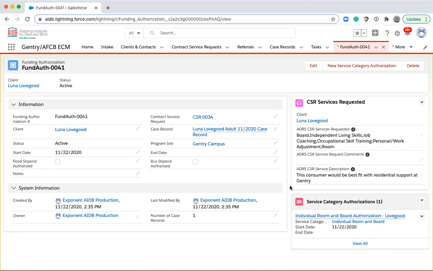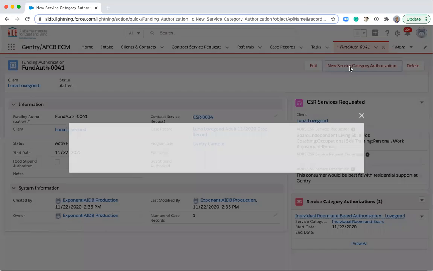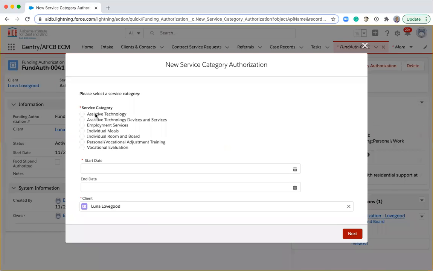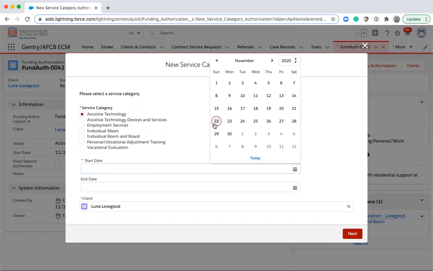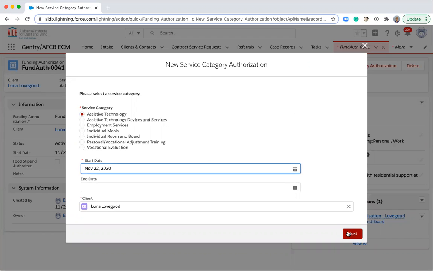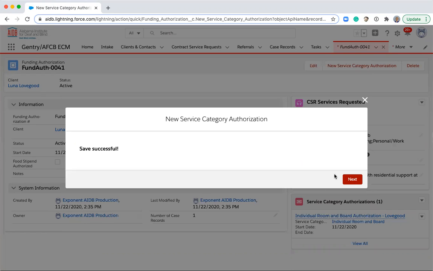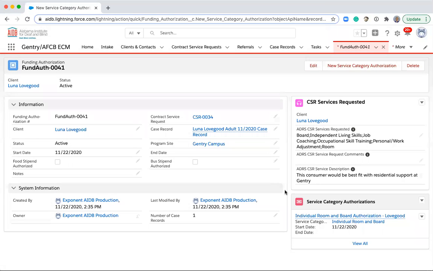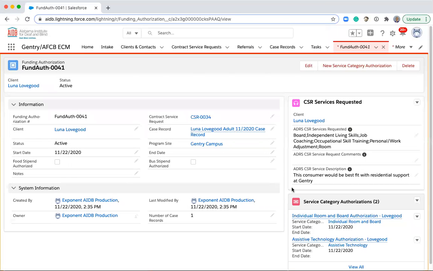Now I'm going to repeat this for all service categories that this consumer is authorized to receive by continuing to press the New Service Category Authorization button, select the service category, in this case Assistive Technology, add a start date of today, and press Next again. Save Successful has displayed, so I'll press Next again, and now I can see 2 service category authorizations.